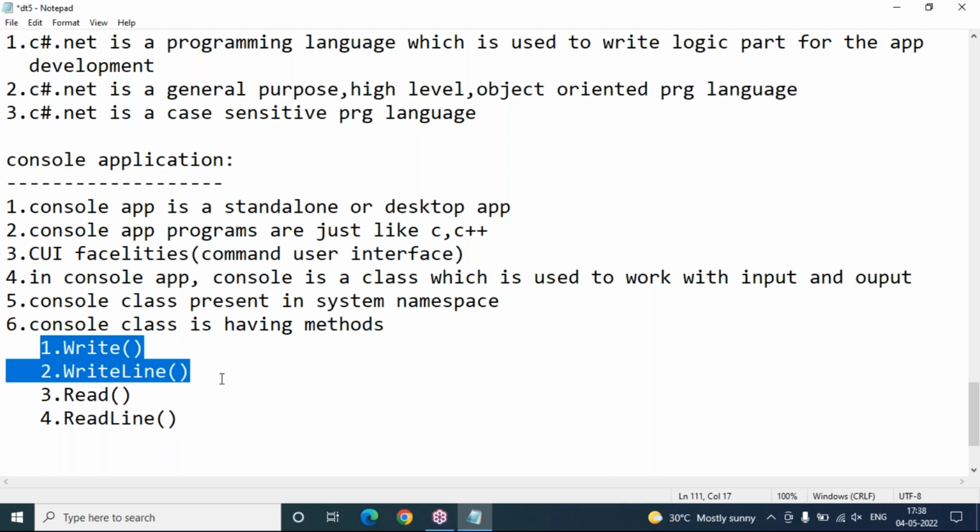So the Write and WriteLine methods are output methods. Output method means if you want to display something onto the screen, or display result values or any values in the output window, then we use WriteLine methods. For example, if you want to accept input values from the user, asking the end user to enter something, and the user will enter something, that input, if you want to take in the application, then we have to use ReadLine.